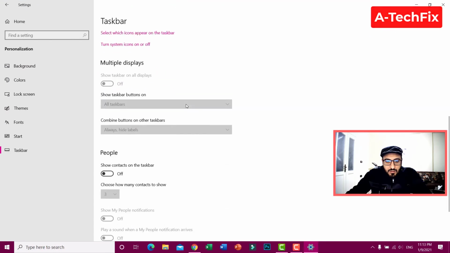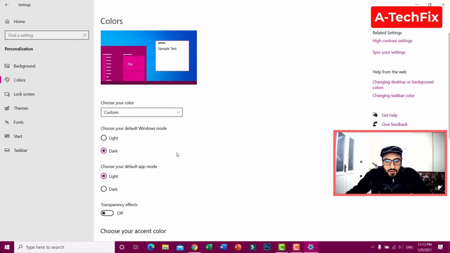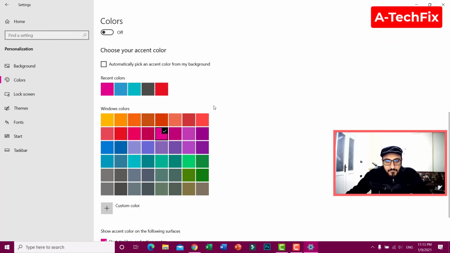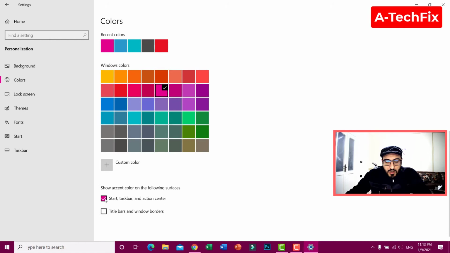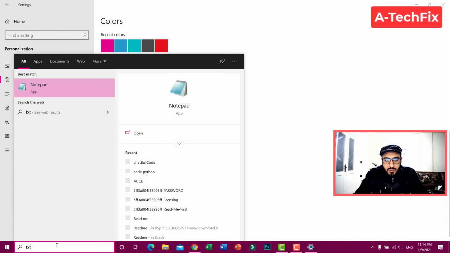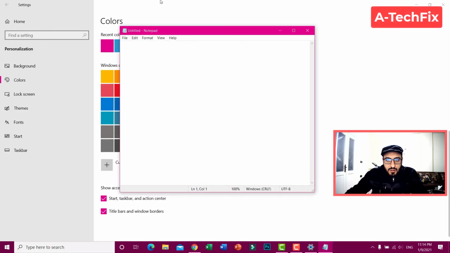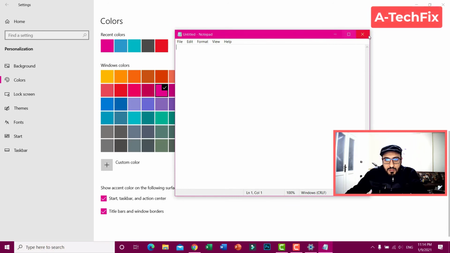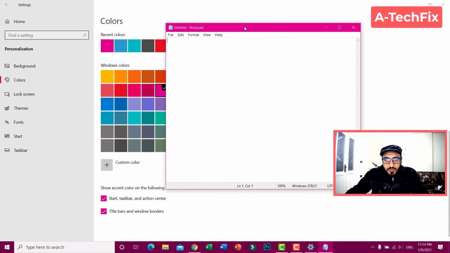Also guys, here in the color again, we have the second box, title bars and window borders. When we check this box, all title bars will be also colored. As an example, let's say we want to open a TXT file, notepad. As you can see here, the title bars are also colored.